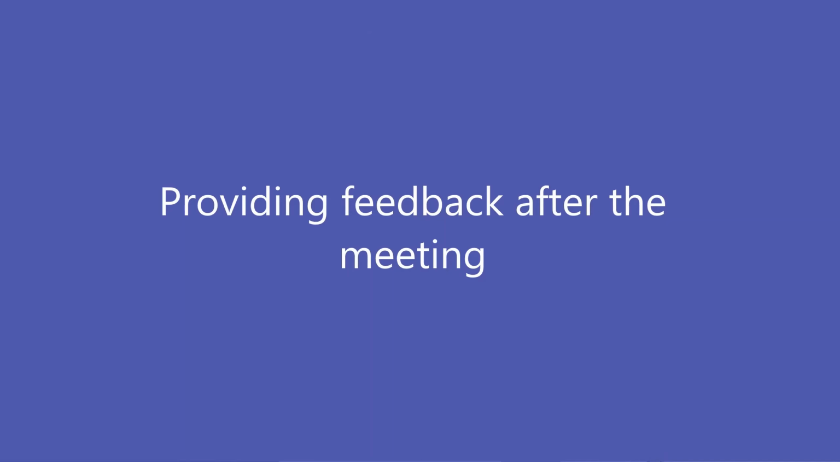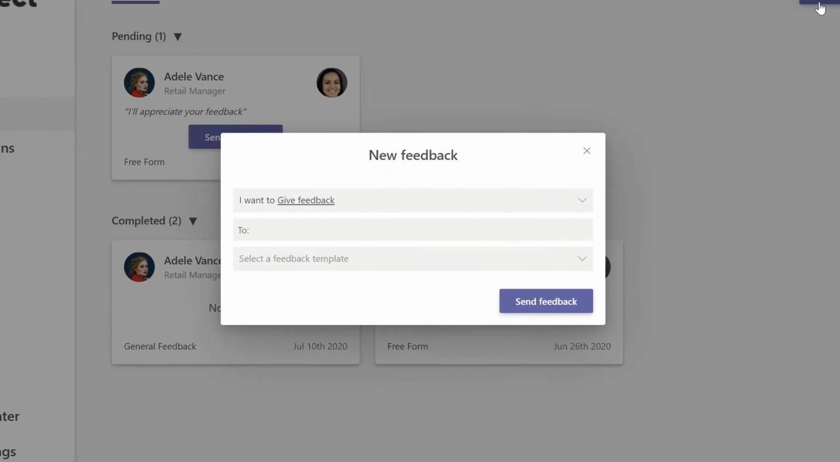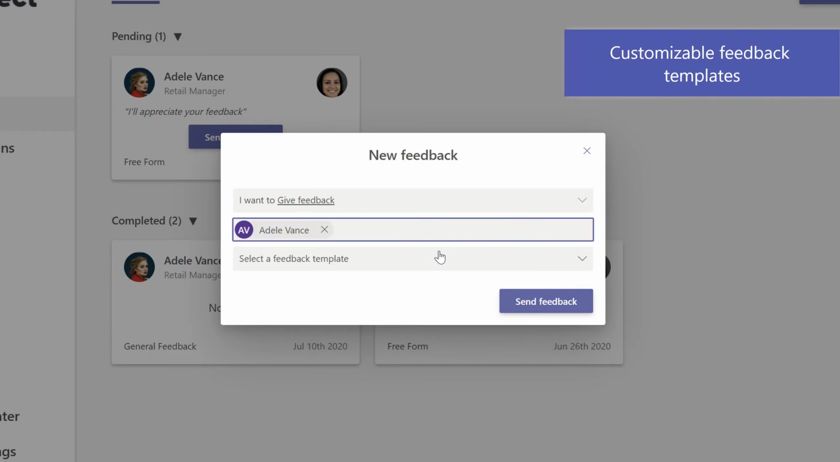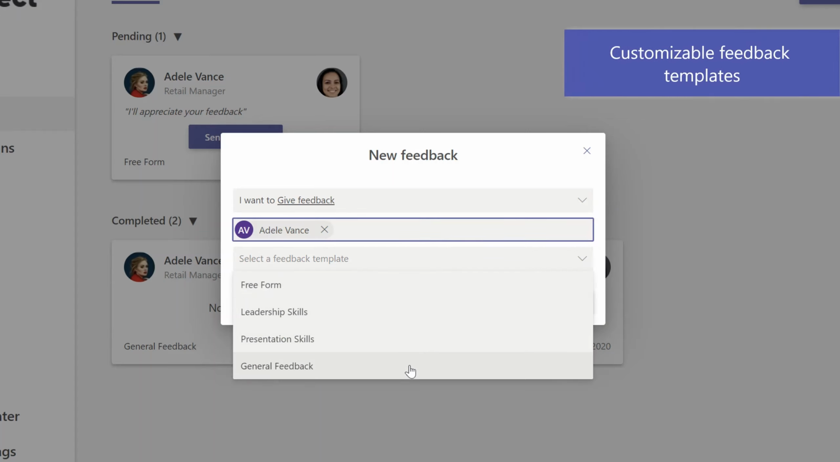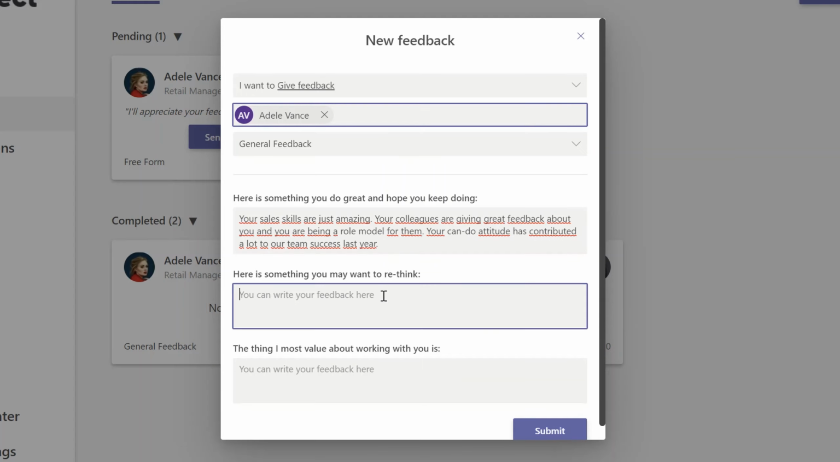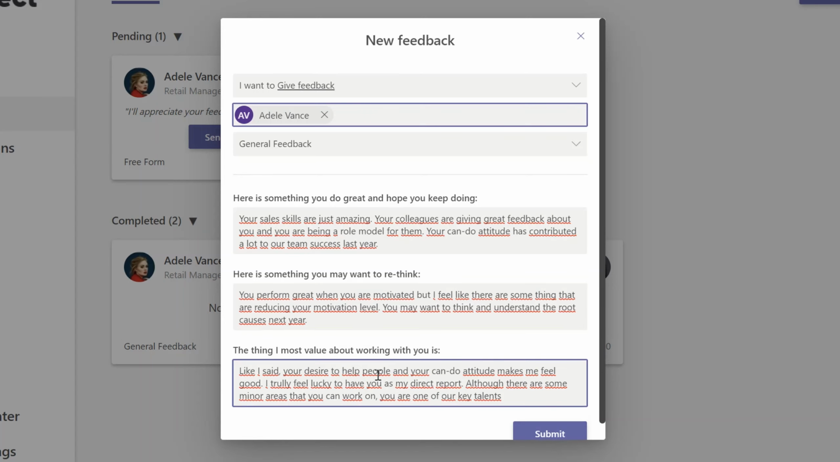So, you're done with the one-on-one meeting and you want to document your feedback. All you have to do is open the TeamFlect app again and click the new feedback button. You can provide feedback instantly using customizable templates. Keep in mind that you can also request feedback for yourself or someone on your team as well.